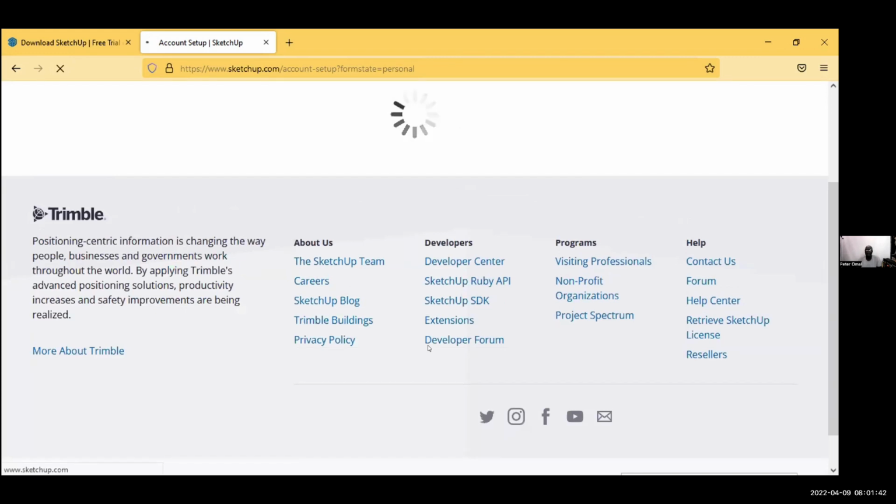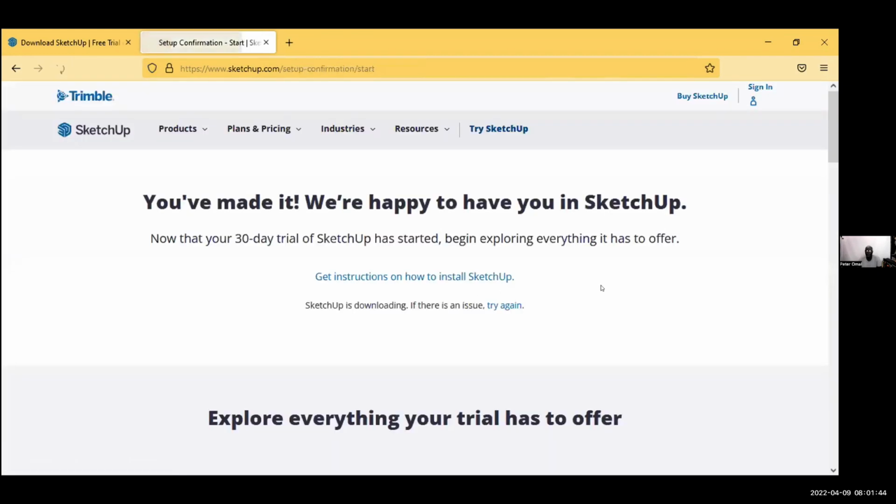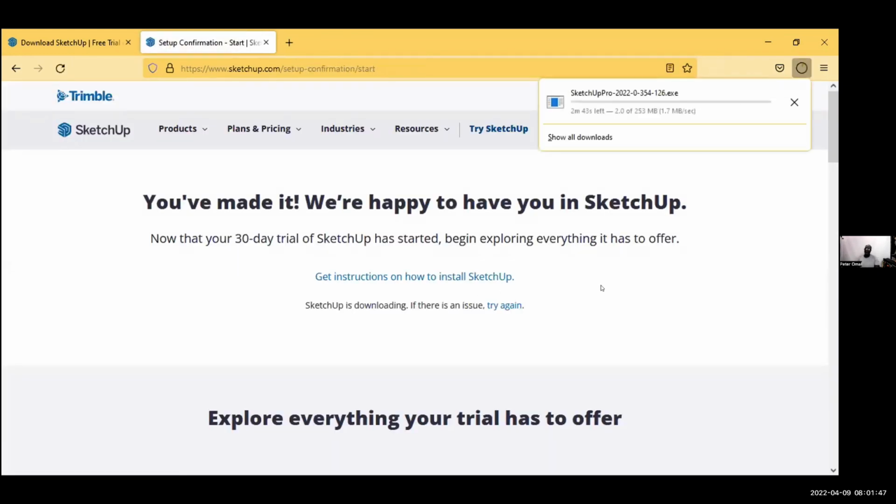At a later date, everyone, it would be a lot easier because we'll have the full version instead of the trial. All right, it's downloading.